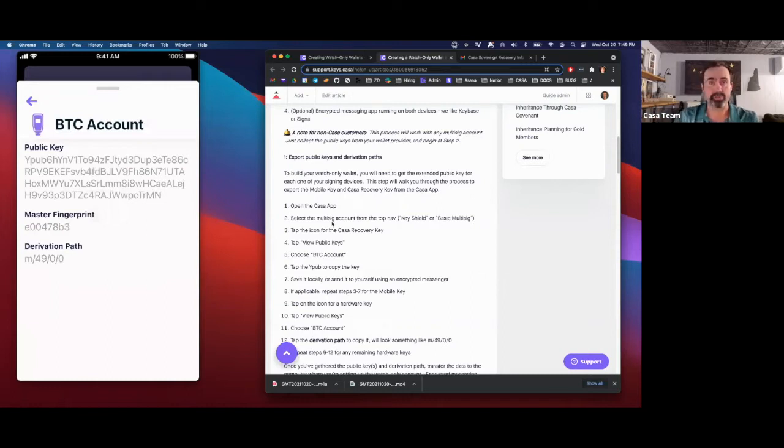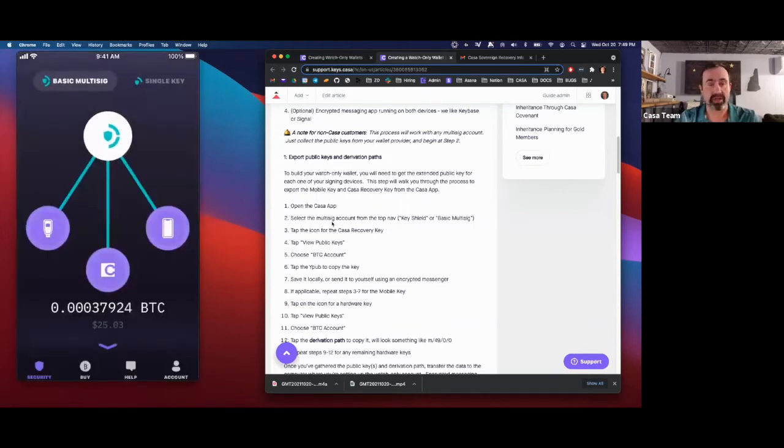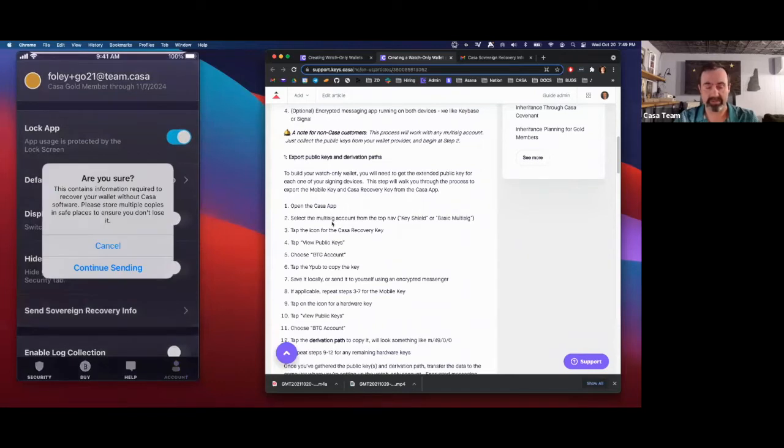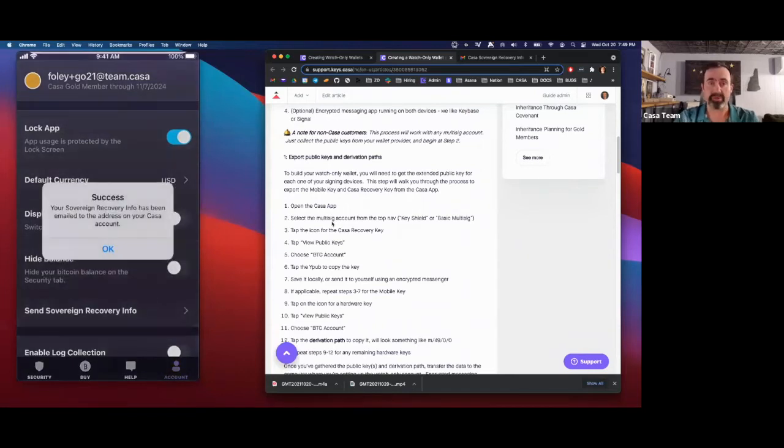Another option, if you don't want to copy and paste these and send them encrypted, is to get the sovereign recovery information. That contains everything that we need in order to create this watch-only wallet in Electrum. To do that, I'm going to tap the account tab in the app, and scroll down where it says send sovereign recovery info. The sovereign recovery info is the information that we would need to totally recreate our wallet and actually spend funds outside of Casa if something were to happen to Casa. We're not actually going to do this here. We're just creating a watch-only wallet.